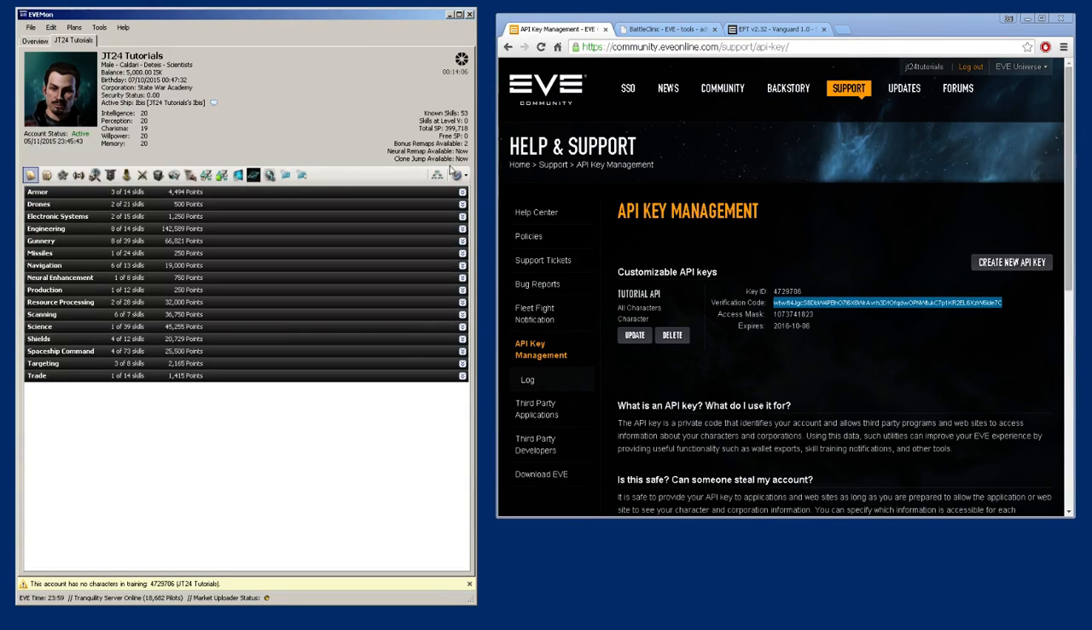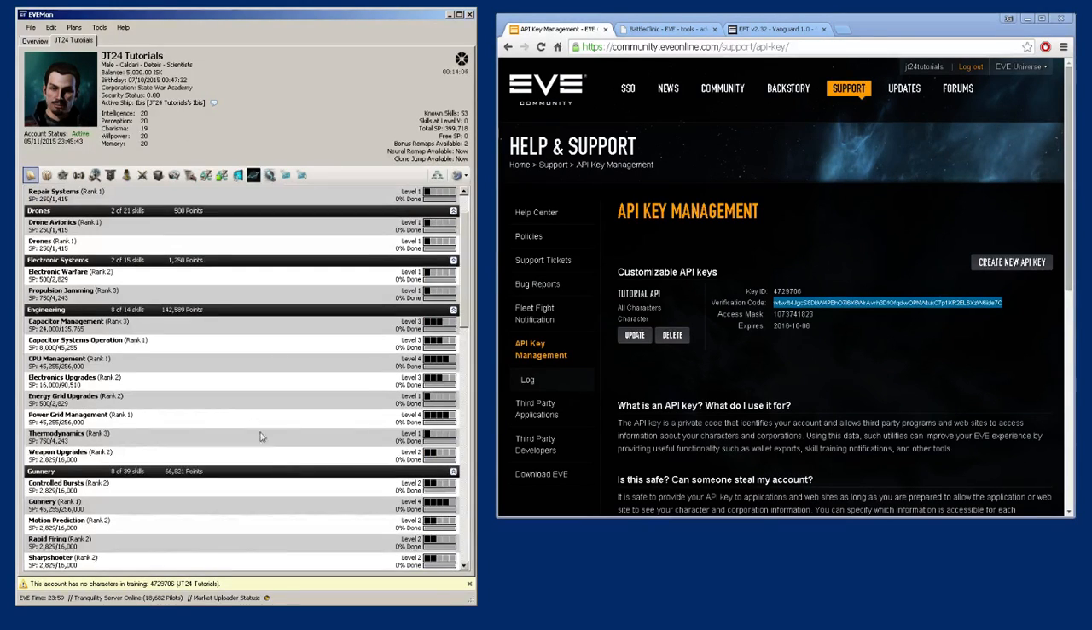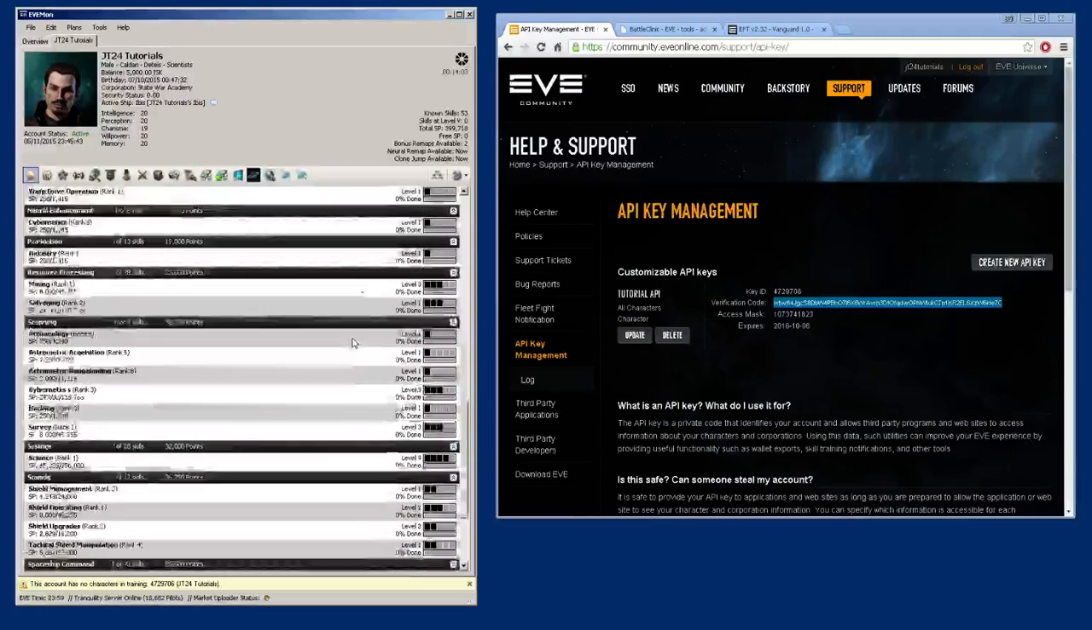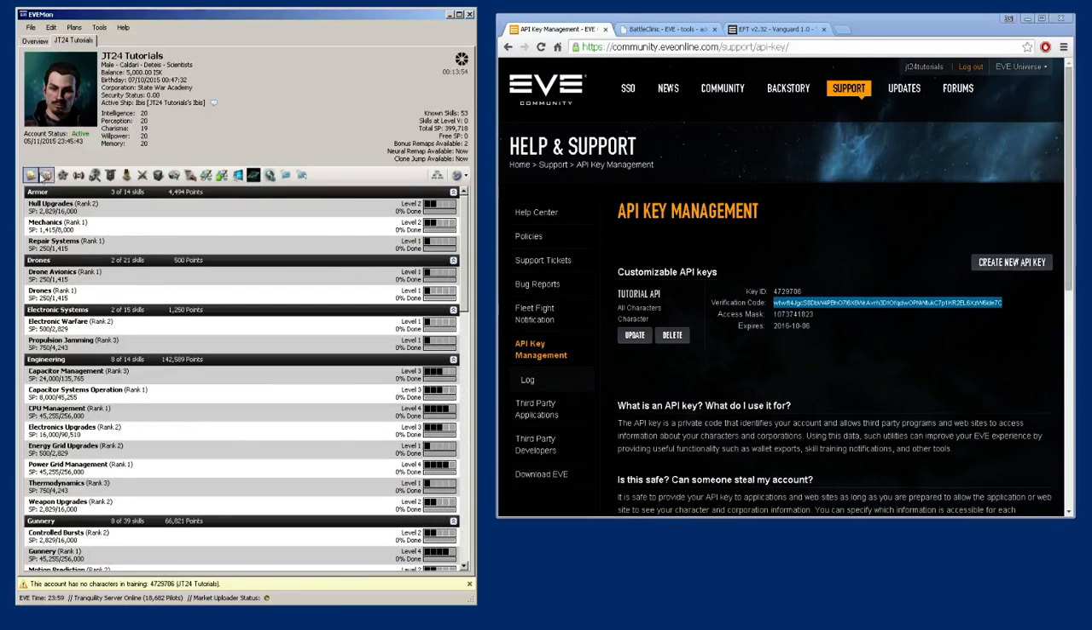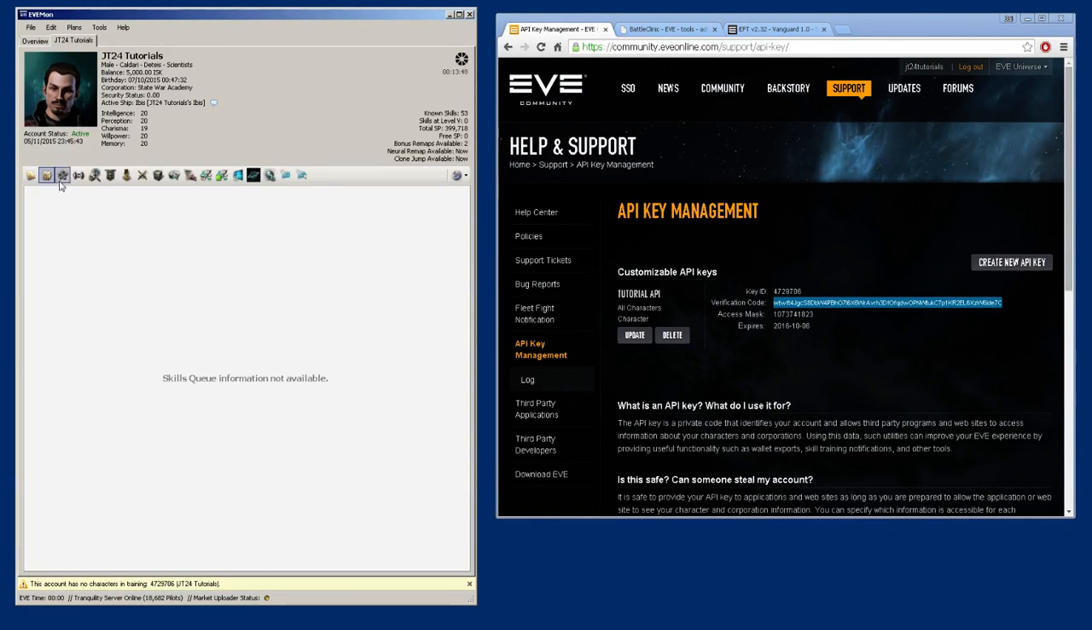As you can see, these are literally just the basic skills that you start off with, as of the recent patch. I start off with 500,000 skill points. And then here we can see the skill queue. I haven't done anything with this character. This character was made just for the tutorial purpose. But your skill queue will appear here.